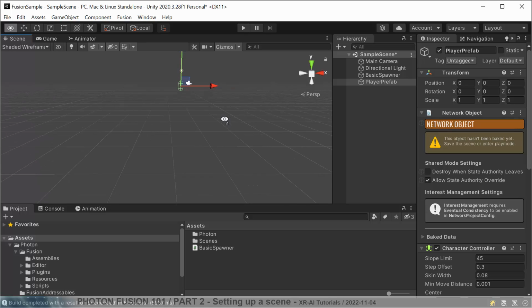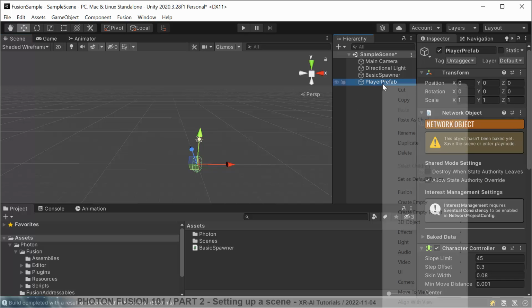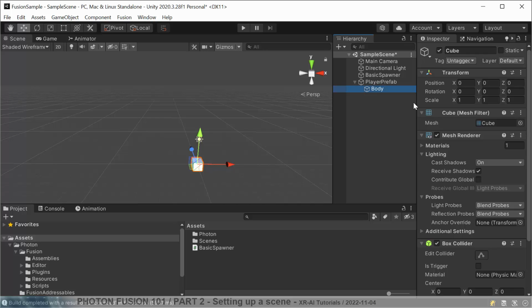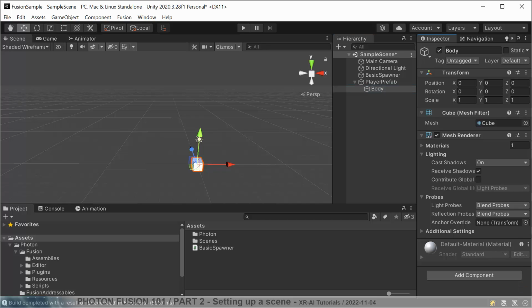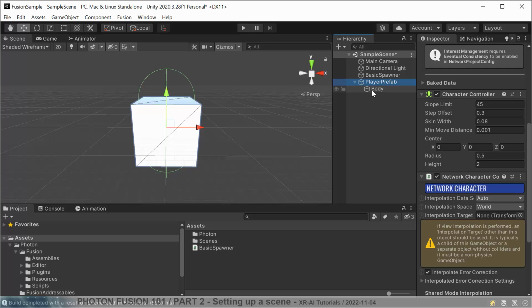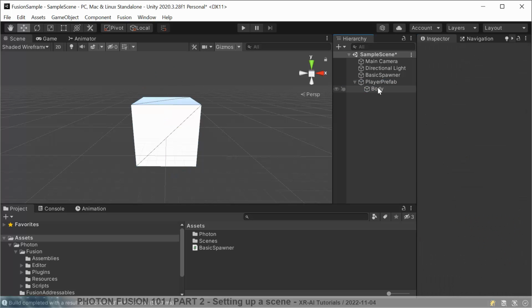Let's go a bit here, because in a second we will add a cube. We will add a 3D object, a cube, as a child object to the player prefab, and rename this to body. Then we will remove the collider from this cube because this will obviously not be necessary, and we drag the body game object to the interpolation target property of the network character controller. So the interpolation target, this is this one, so we will drag it here, and here we go.